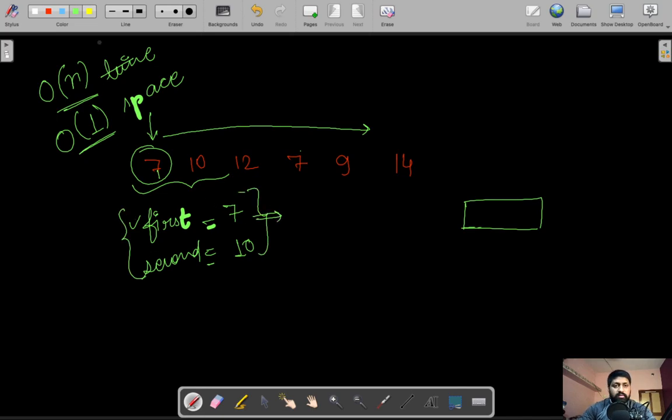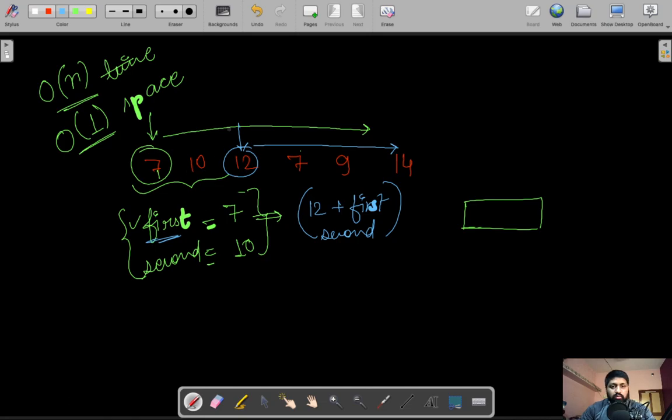After that, we have to iterate from this 12 down to 14. Whenever we are at this 12, we need to find out the maximum of 12 plus first, and second. Why did we do that? Because first will contain the value excluding this adjacent element, and second will contain the maximum value up to this part without this adjacent value. So the maximum of 12 plus first, that is 12 plus 7, and second, which is 10. From these two values the maximum comes out to be 19.